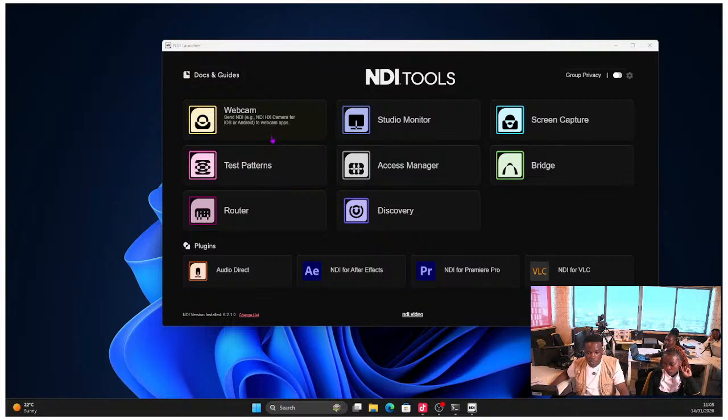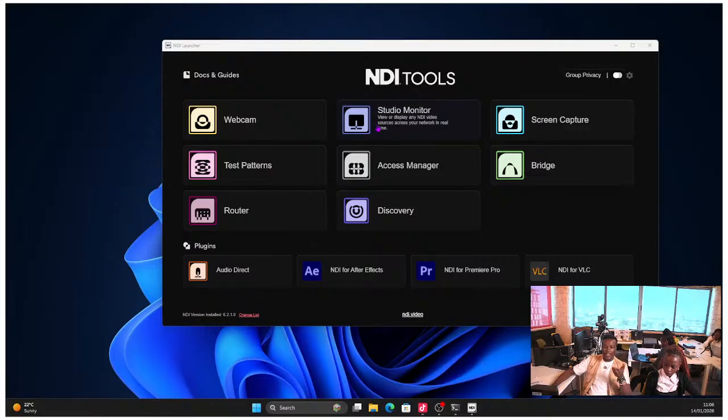Okay, so yeah, we are good. Yesterday we had these 4 NDI tools, and the first one that we tackled was the webcam, which converts any NDI input that is on our network, maybe a professional camera, into a webcam, which you can use in your Zoom meetings, your Google Meets, and in presentations. It's a very useful tool. And then the other tool is the studio monitor, which helps us view or display any NDI video source that is on our network in real time.